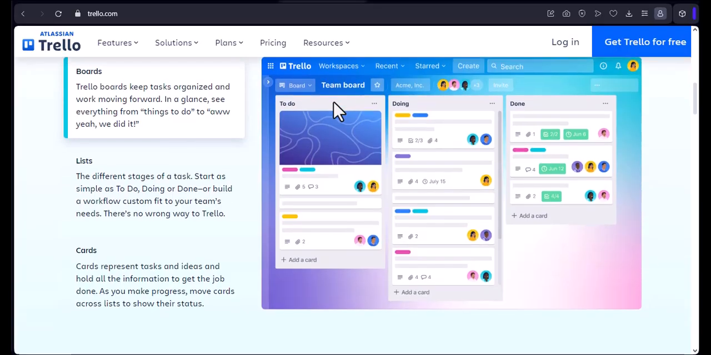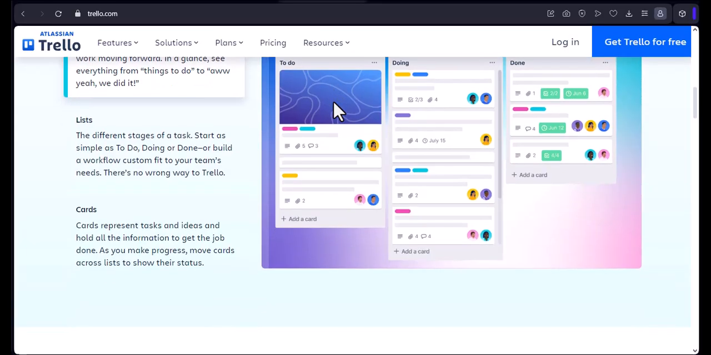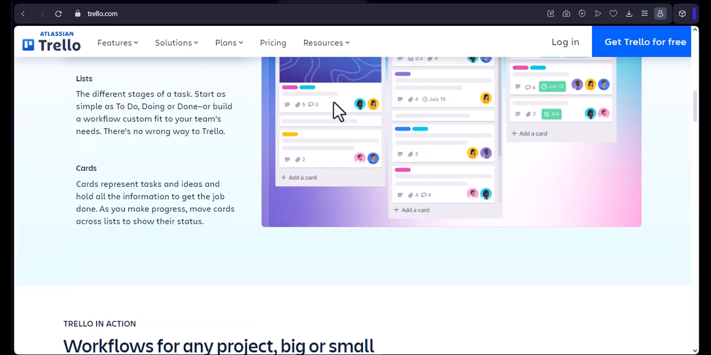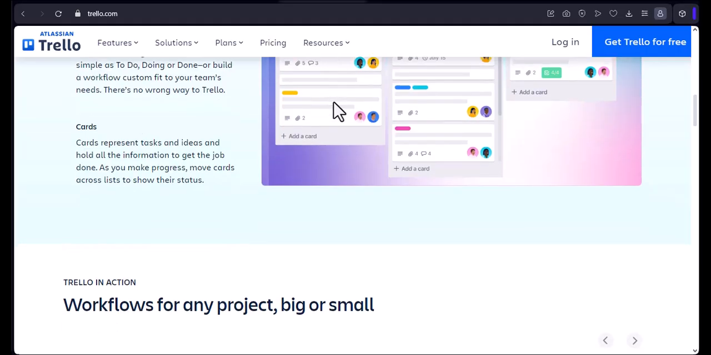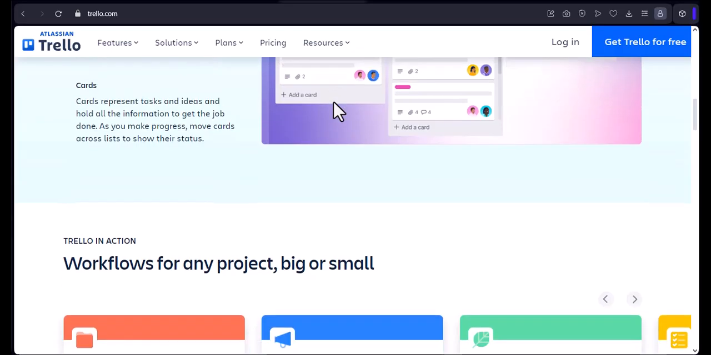Think of it like a digital bulletin board. You can create lists for different stages of your projects, add cards for individual tasks, and move them around as you progress. It's incredibly flexible and customizable, which means it can be adapted to fit your specific needs. So, how do we get started? Let's dive right in. Step 1.